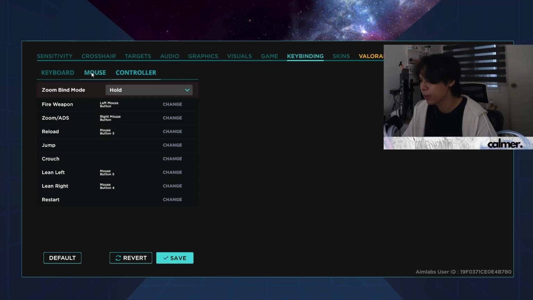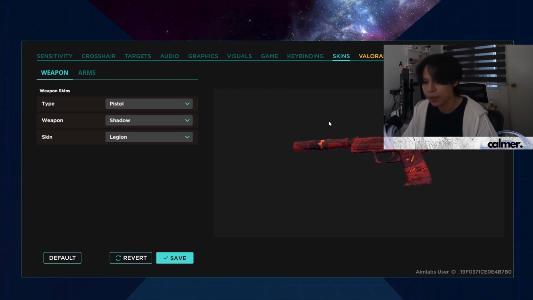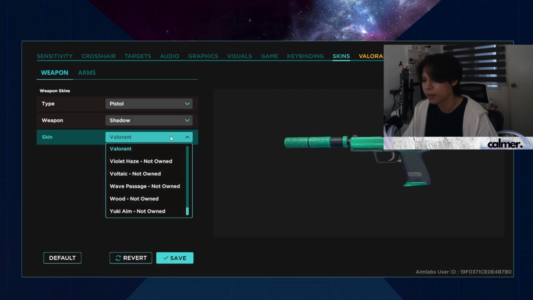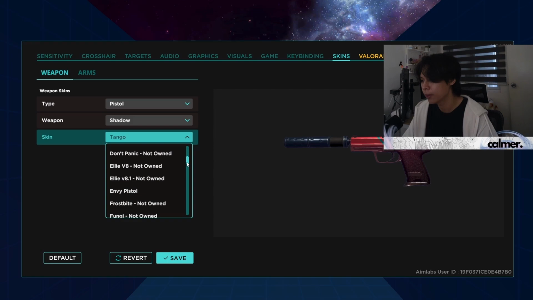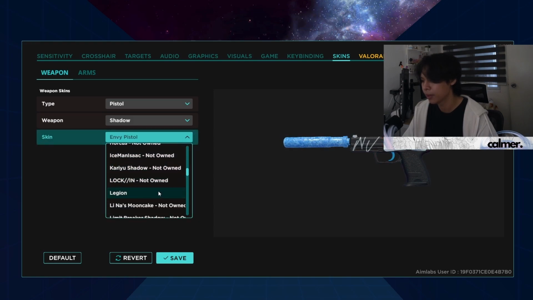For mouse and controller, none of these are changed. For skins, like I said, I don't use the gun model when aim training, but if you're a fan of that, there are a few skins that you can earn or buy. I don't really know why I had this, but it's probably because I've been playing Aimlabs for like 4 years now. That's why I have this. It's kind of nice.